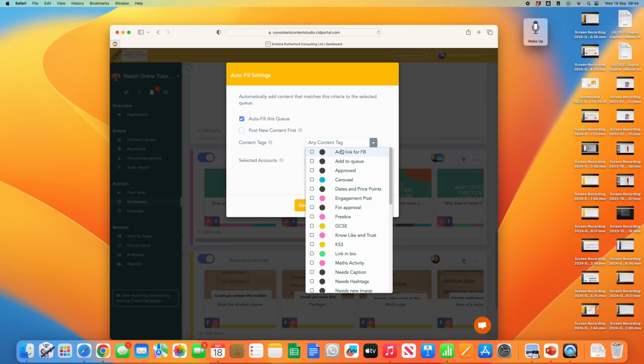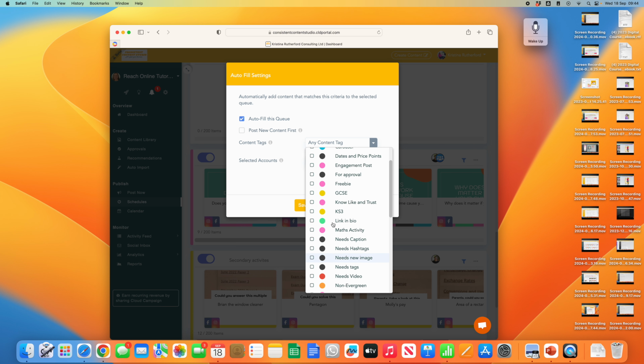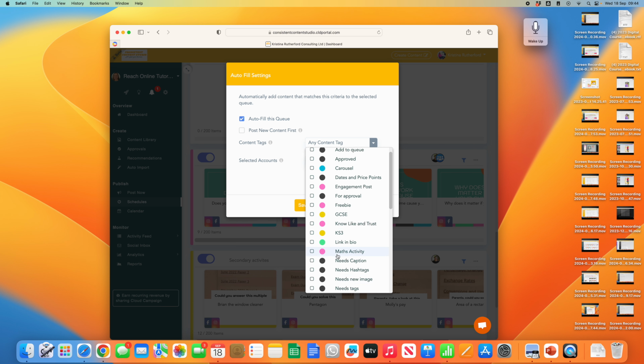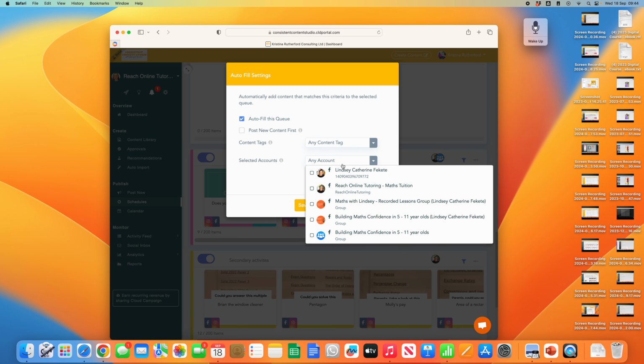And then add a content tag that you want to queue. So this is where, when you tag your posts with a particular tag, the queue is picking up those tags. So if you selected one of these tags, say maths activity, then what it will do is pull all of the maths activity into that queue and then post that content at the time that you've set. And then also you need to select which accounts you want those posts to go to. So if you only wanted it to go to Instagram, you'd only select your Instagram account. So that's how you set up a schedule.